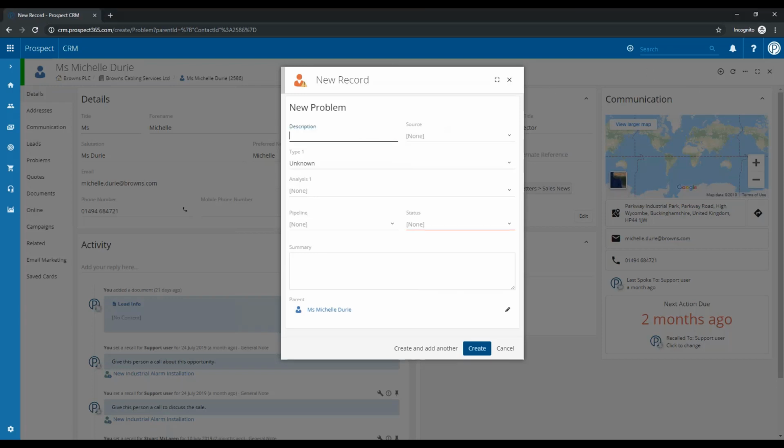First off, we have the description. This should depict what Michelle's problem is. For example, this could be order 233 was damaged in transit. So straight away, if there was another CRM user that looked at this issue, they know exactly what's going on with this particular problem. Next, we have the problem source.